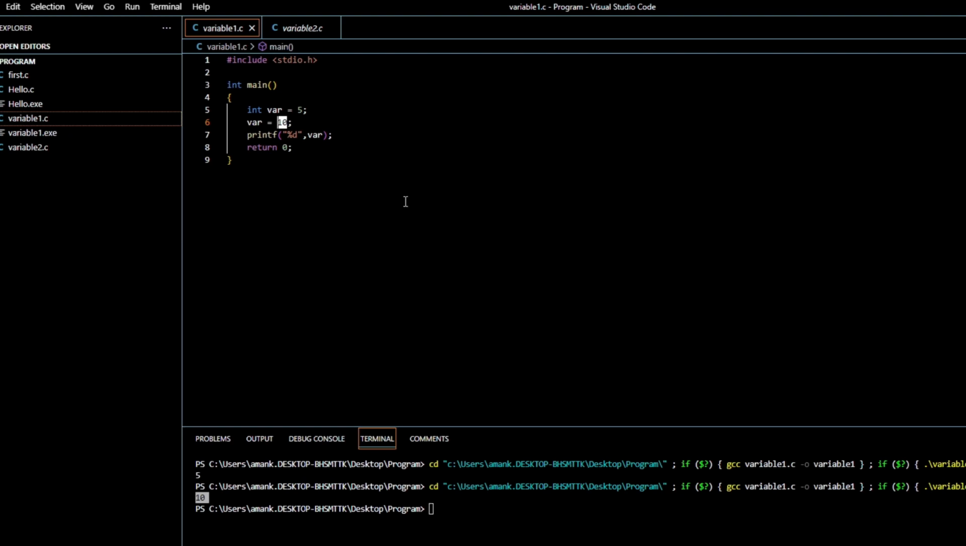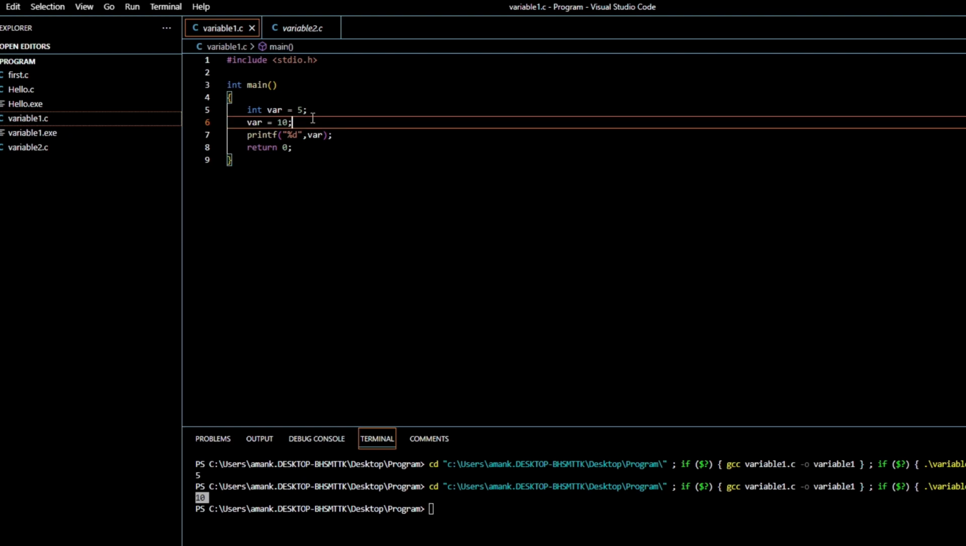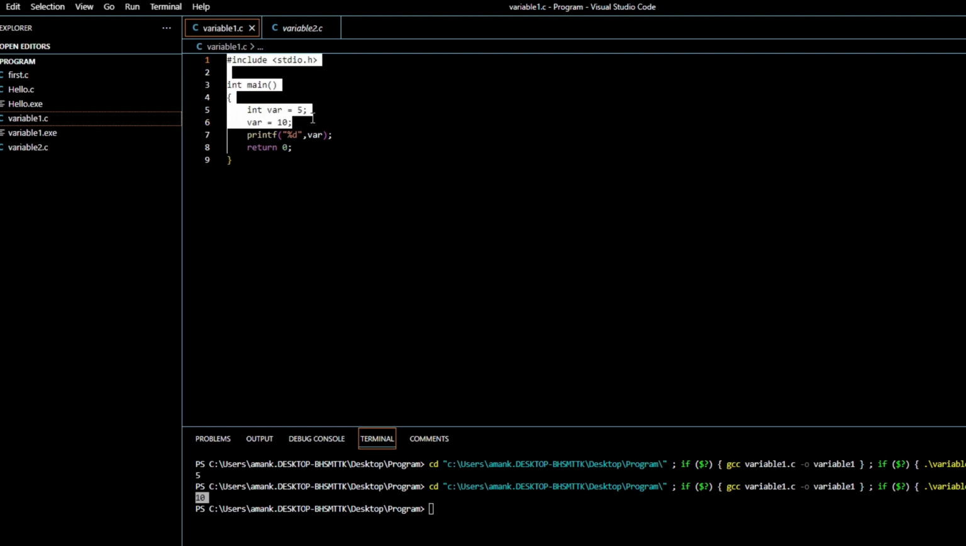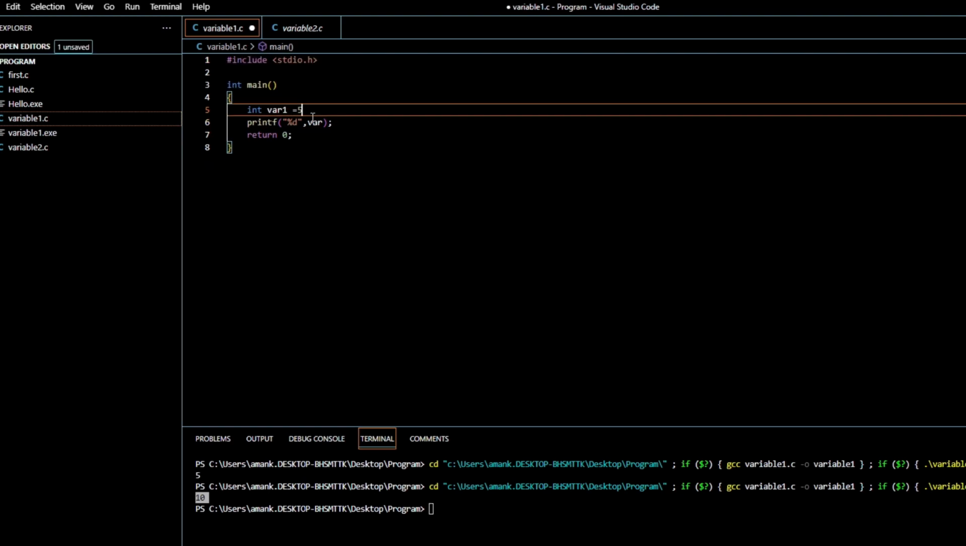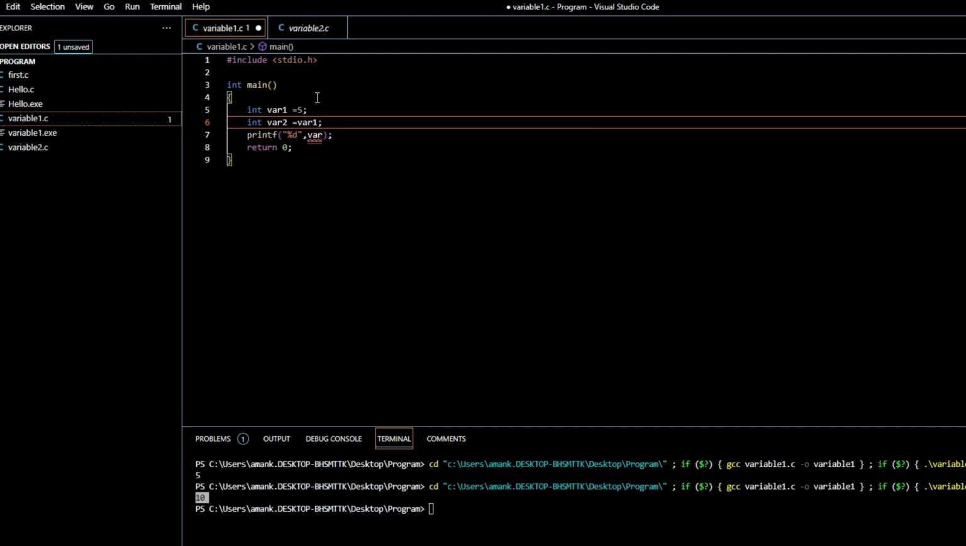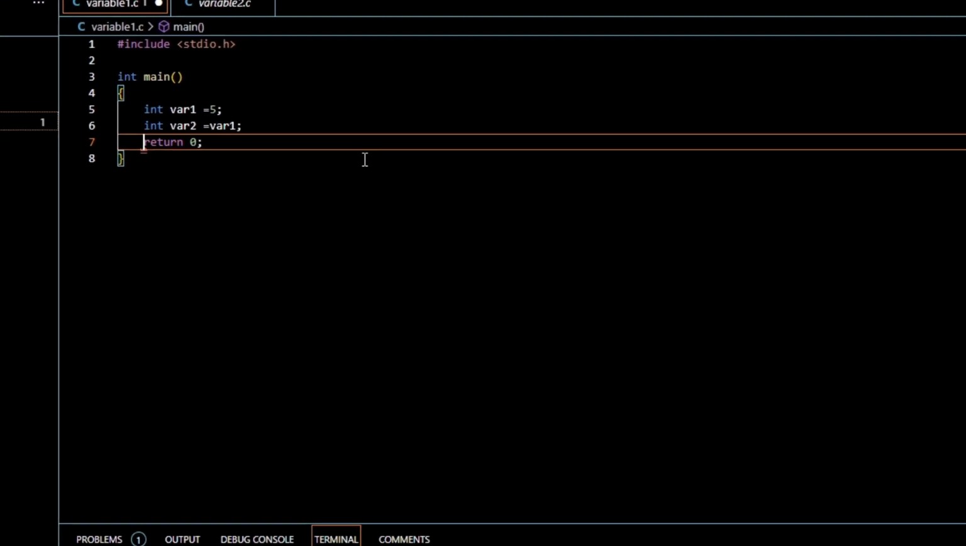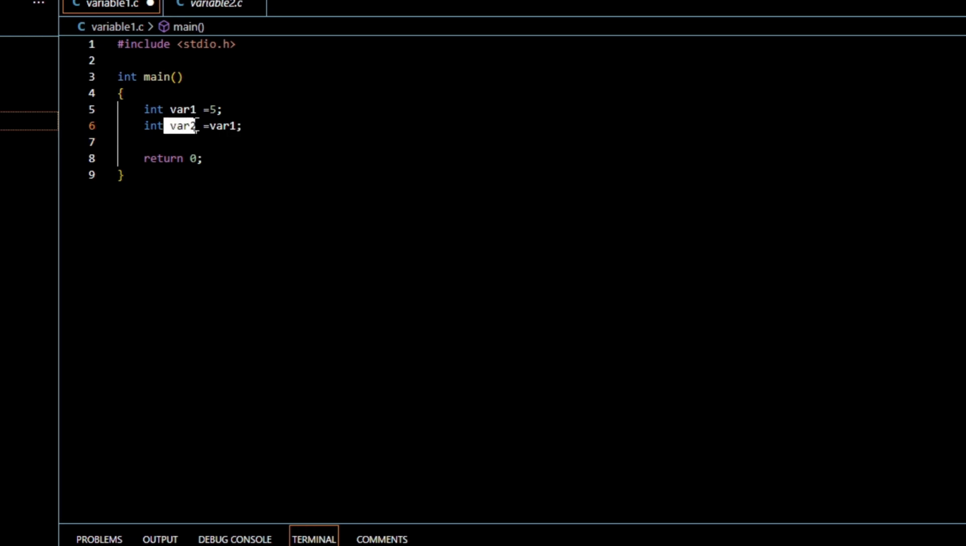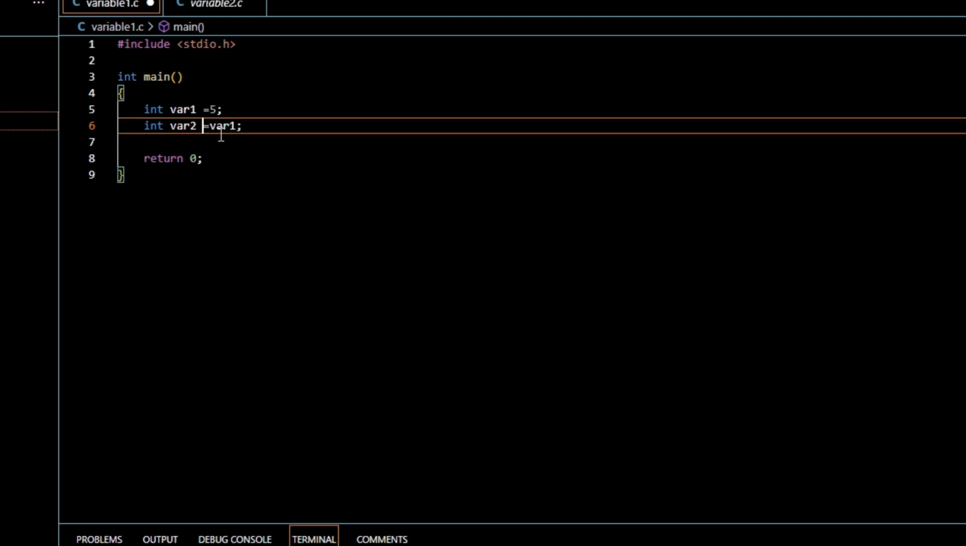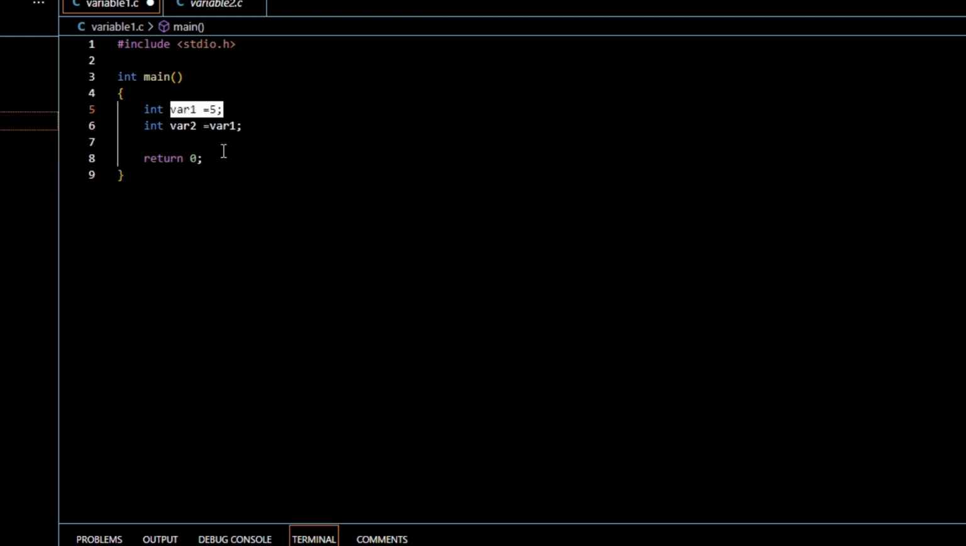You can also assign variable to variable if you need to assign the same value to all variables. Like this: int var1 is equal to 5. Suppose my new variable is var2. I declare and I initialize, or you can say I assign, the value of var1 to it. Here you can see I am actually assigning the value 5, because the value of var1 is 5, and assigning variable to variable means assigning the value of that variable to another variable.